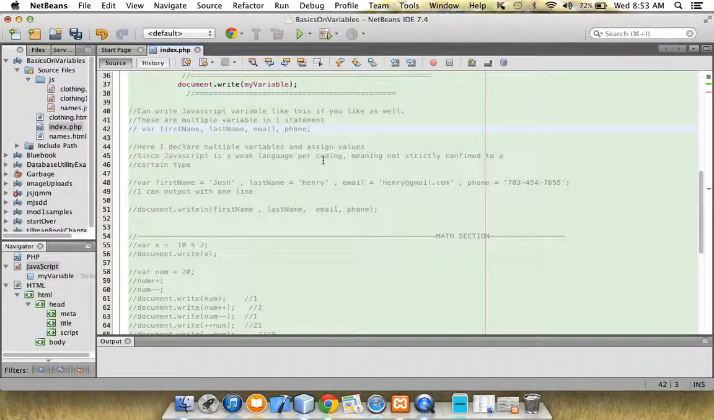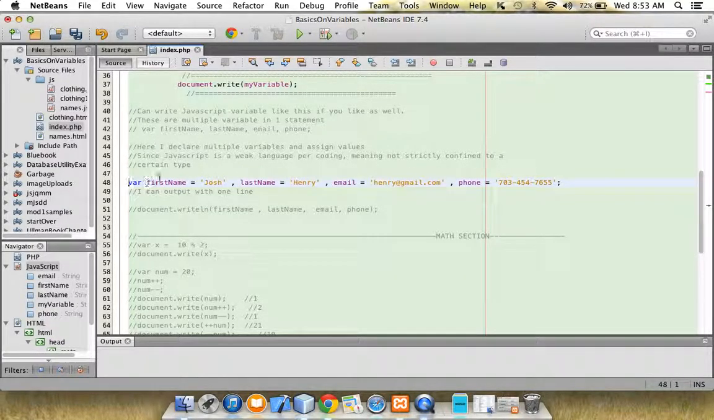JavaScript is loosely typed, meaning not strictly confined to a certain type, and I'll explain that. But let's look at the example. Variable first name I assigned to Josh. Last name I assigned to Henry. Email I assigned to email, and phone I assigned to phone. Separate them all by a comma, and I close it off with a semicolon.